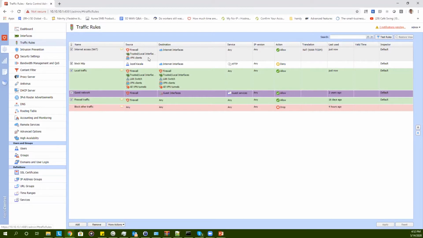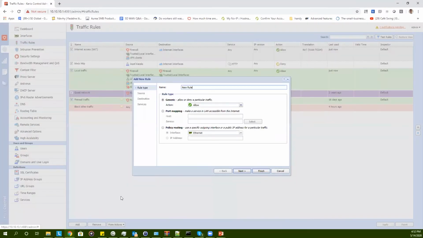You can create a traffic rule easily by clicking on Add and choosing if you want to block something from your internal network to the internet, or vice versa, from the internet to your internal network. Or you may block certain traffic between users or hosts or services. You type in the name of the rule, for example, Block HTTP Protocol. So we can click on Deny.